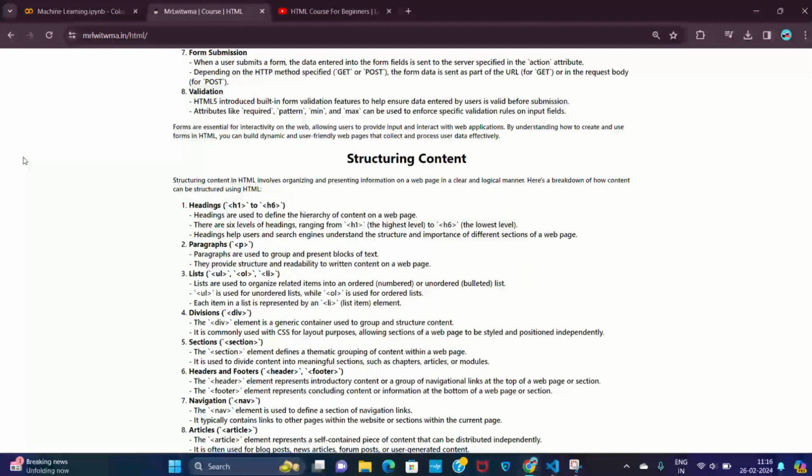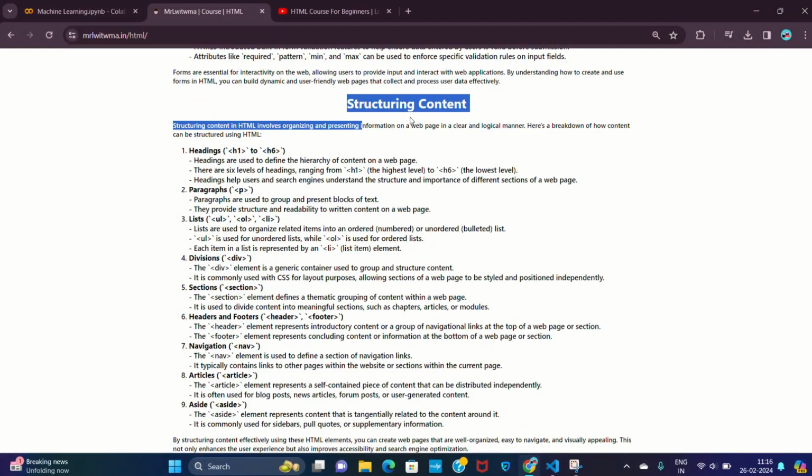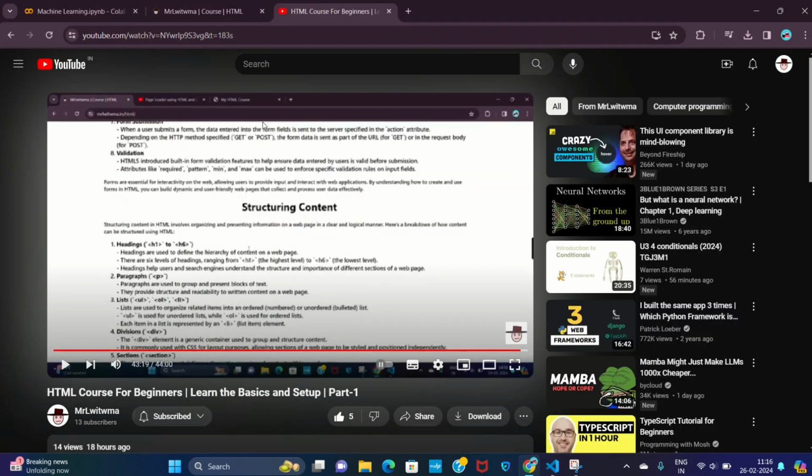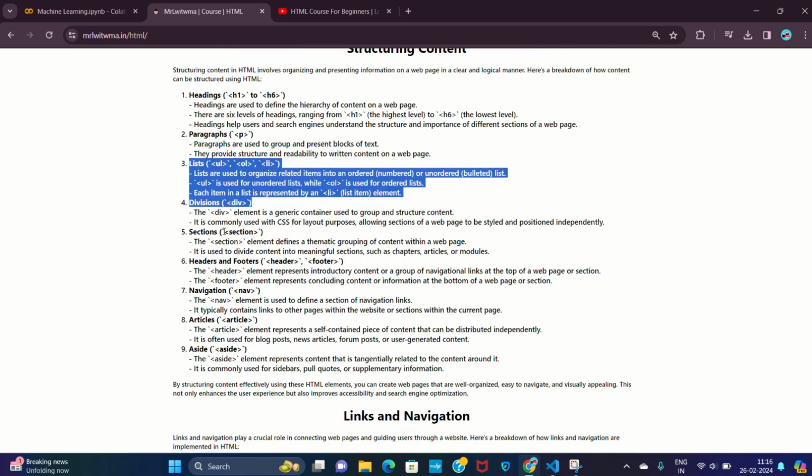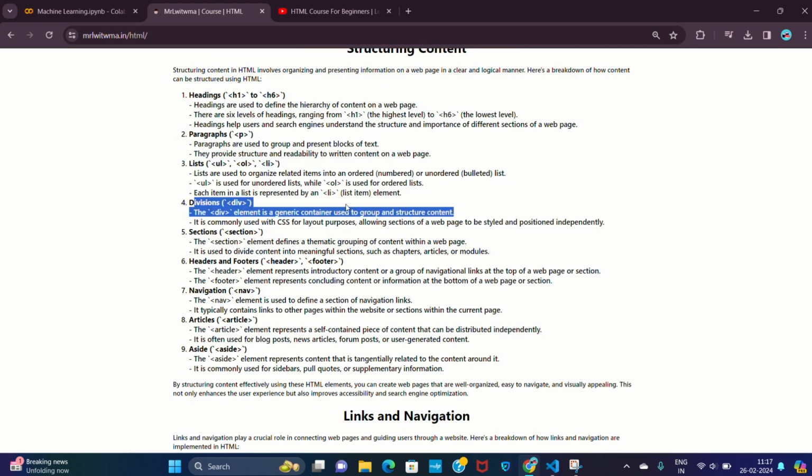Okay, no, I guess this was that. Okay, we were gonna do structuring content, right? Yes, we were continuing structuring content.